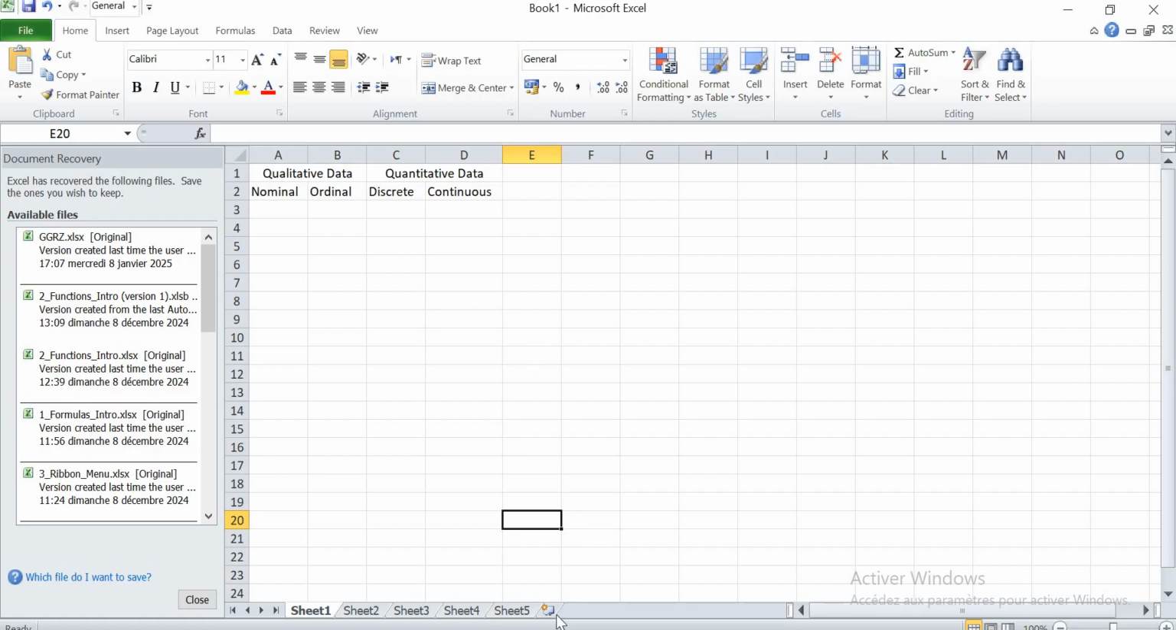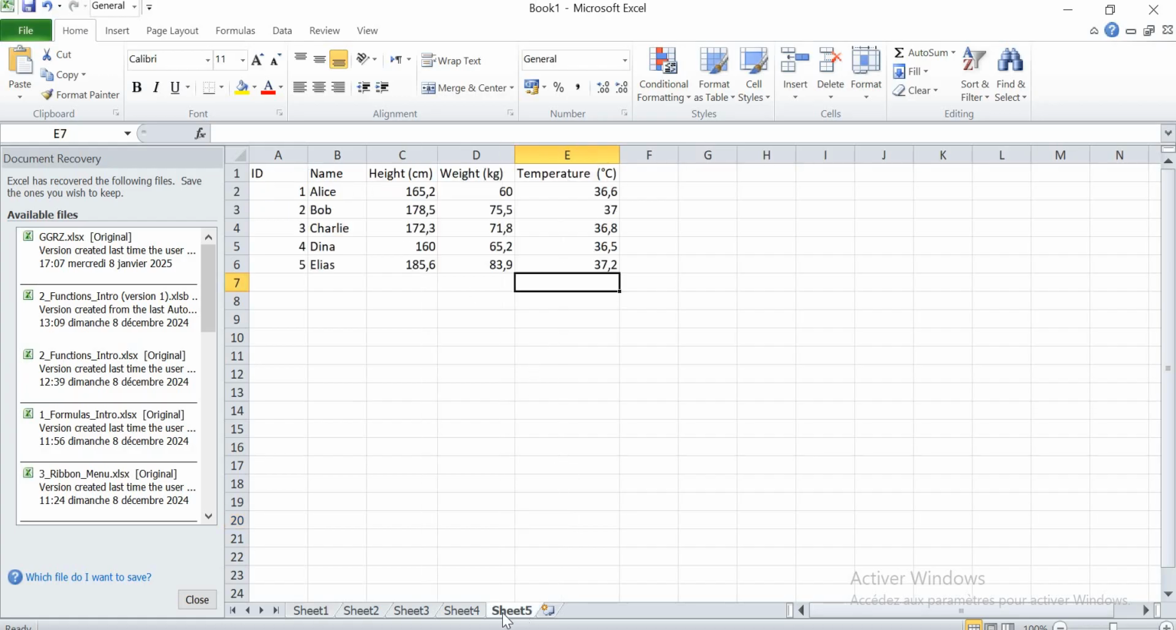And we have continuous quantitative data, where we can talk about intervals, for example between 165 and 166. That is an example of continuous data. This is an example of continuous data.